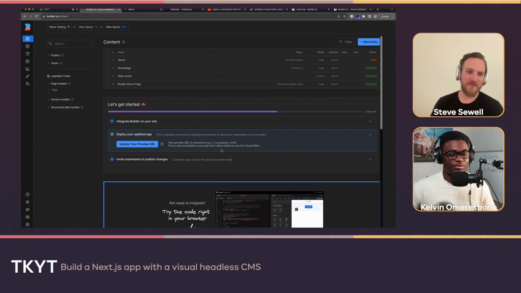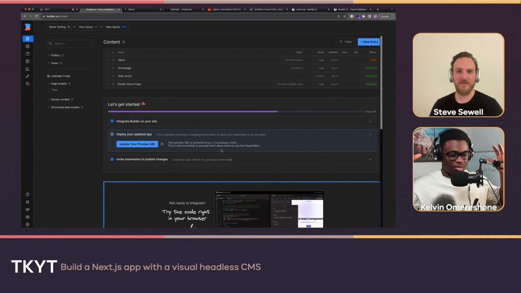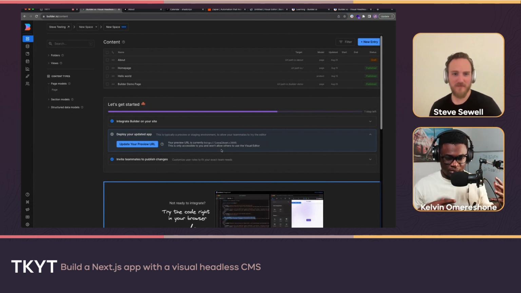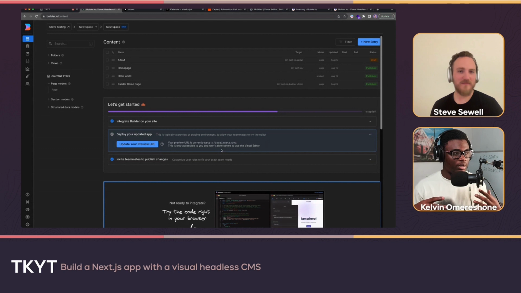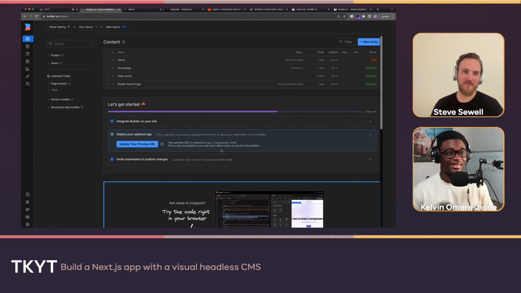Just out of curiosity, I do know that Mitosis helps with all the framework agnostic things, so Vue, Next, whatever. Where does Quick fit in this Builder thing? Or are you just feeling pretty generous and giving us Quick?